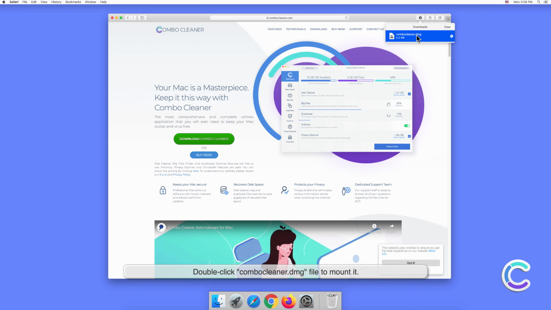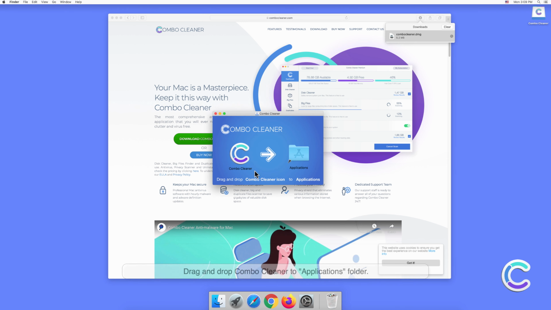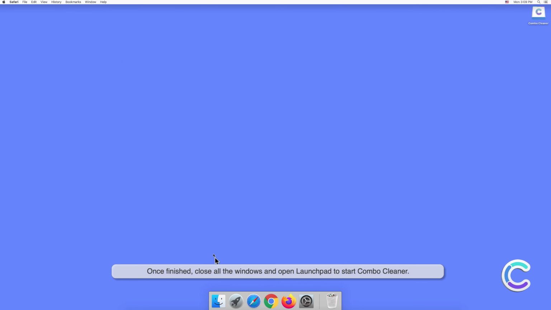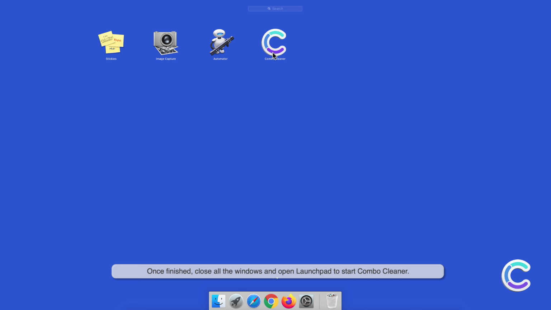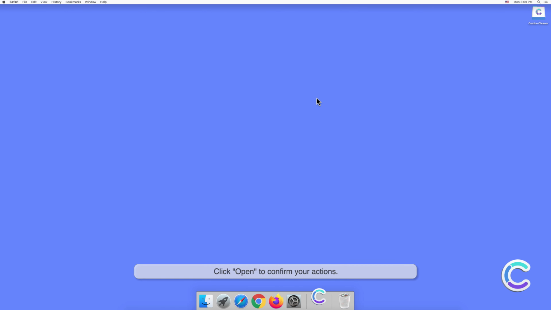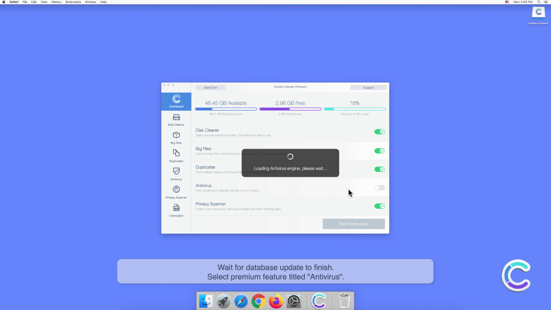Double-click combocleaner.dmg file to mount it. Drag and drop Combo Cleaner to Applications folder. Once finished, close all the windows and open Launchpad to start Combo Cleaner. Click Open to confirm your actions. Wait for database update to finish.